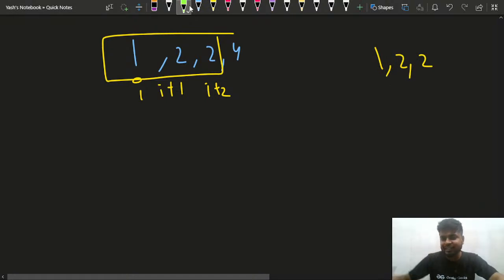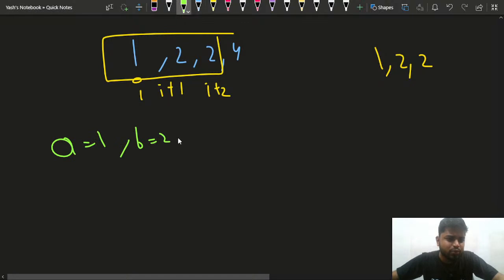So when I'm considering these sides, I'll say that the first side is 1, right? So let's say A is equal to 1, B is equal to 2, C is equal to 2. Now let's check whether it's possible or not. So I'll say A plus B is greater than C. So 3 is greater than 2, so that's possible.